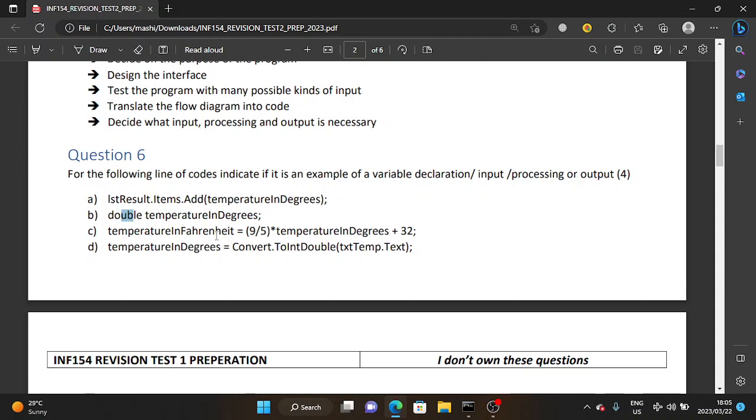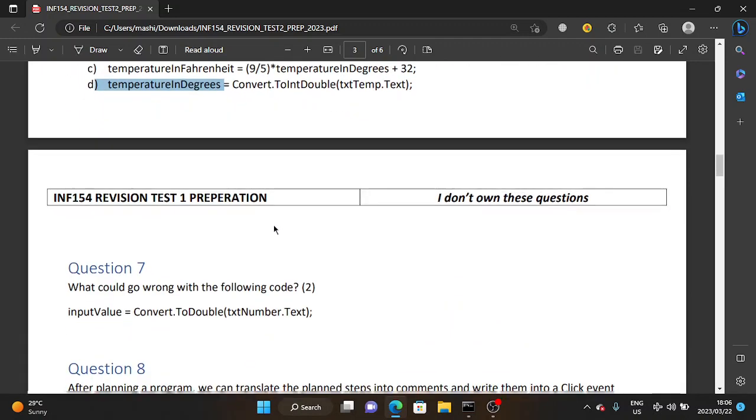Then temperature in Fahrenheit equals 9/5 multiplied by temperature in degrees plus 32. So this one is a process because we are performing some calculations. Then temperature in degrees equals convert to double, txt_temp.text. We are getting something from our form. So this is an input. So that's how you were supposed to answer these questions.